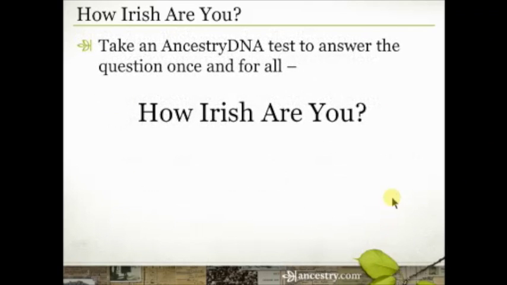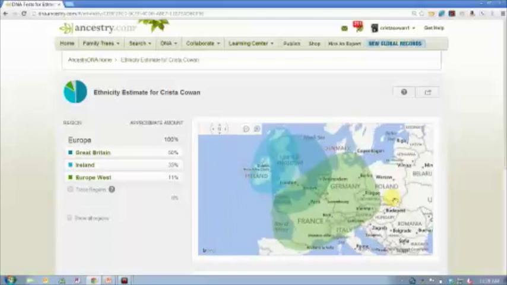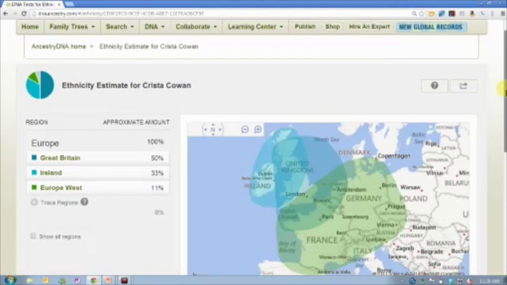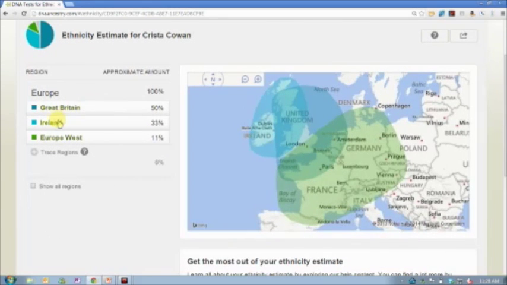Now, the last thing that we can talk about today here is DNA. If the question is how Irish are you, nothing like a DNA test to answer that question once and for all. If you have not yet taken the Ancestry DNA test, let me just show you really briefly my results. As you can see here, if I make this just a little bit bigger for you, I am 50% British, 33% Irish, and 11% Western European with some additional trace regions that show up in my DNA.